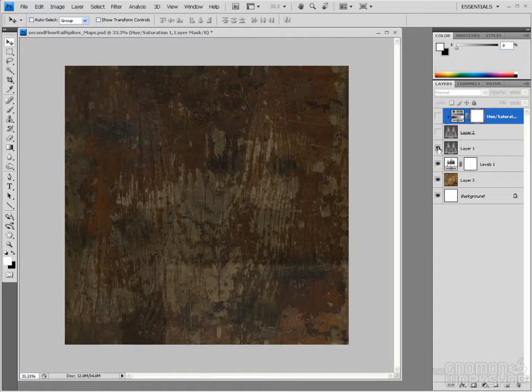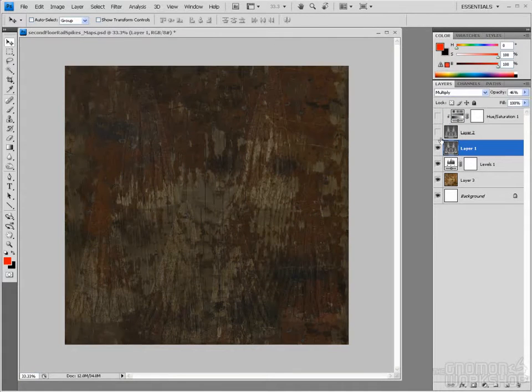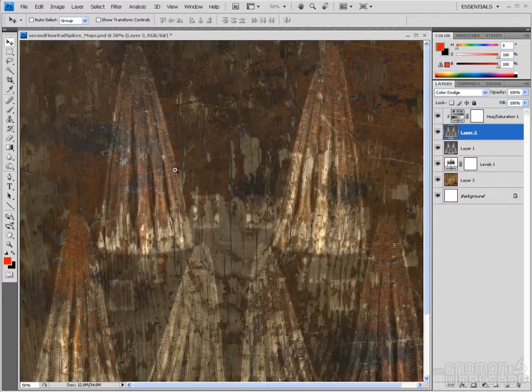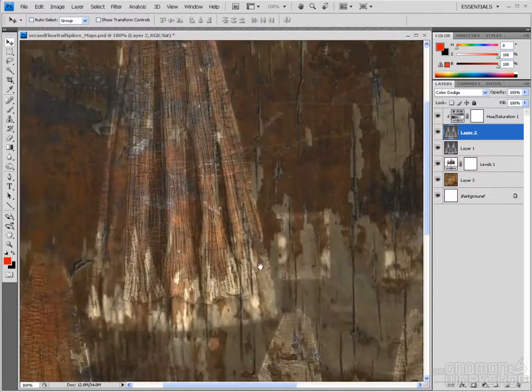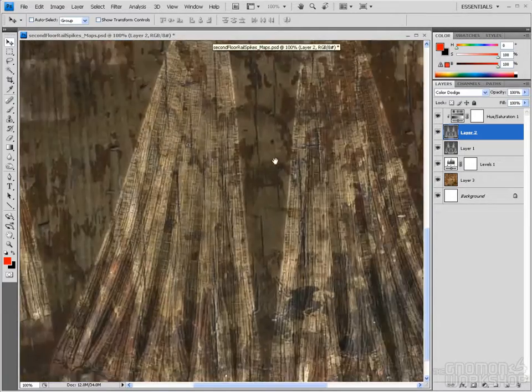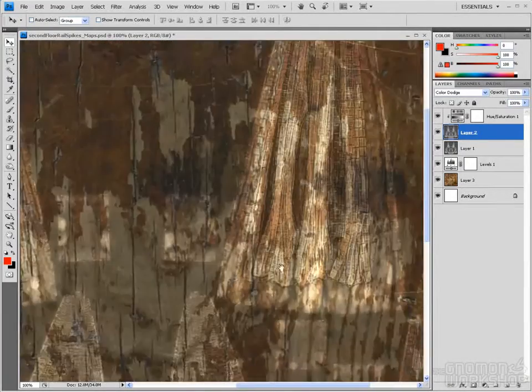And so desaturate it, bring in the cavity map, multiply it, bring in the cavity map, color dodge it, and there you go. I've got an interesting looking texture where I've rotated the wood grain to match the direction that these things were going, and it creates a neat looking texture that has a very organic, bony, weathered feel to it.